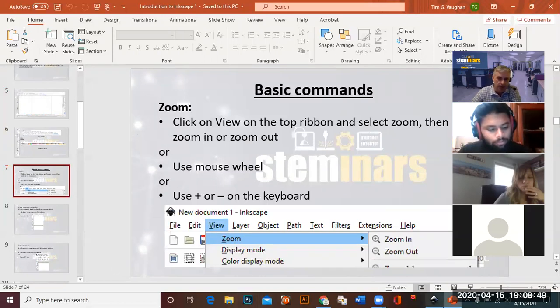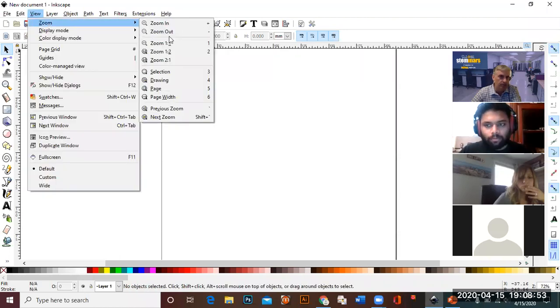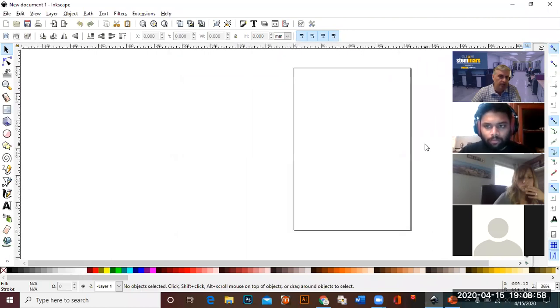But you could click on view at the top, as we show here, and go to zoom and zoom in or zoom out. You can turn your mouse wheel to zoom in or zoom out. And you can obviously use the plus or minus on the keyboard as well. Again, user friendly, whatever you prefer.